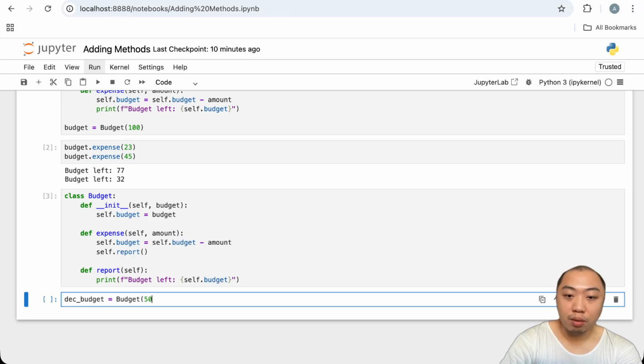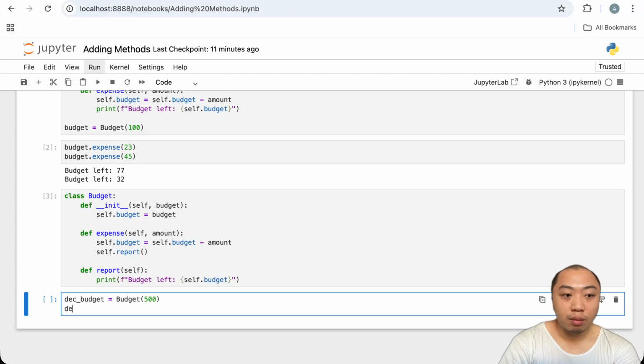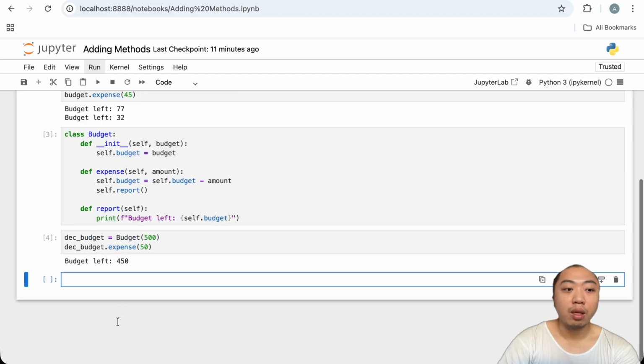So let's say December budget. Now let's say 500. Budget.expense, let's say 50. Let's run it, 450. It also works, like I said.